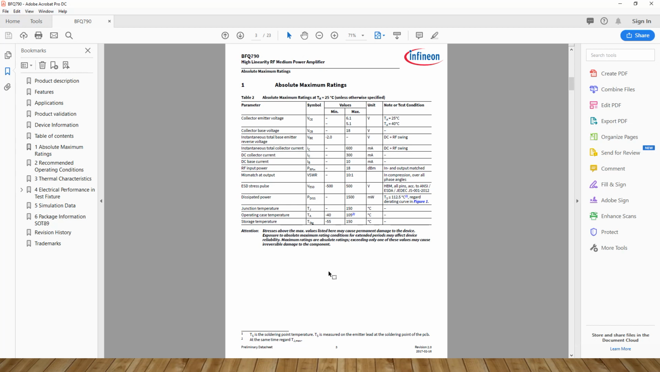In order to draw the load line, we need two important parameters from the datasheet. The first one is maximum collector emitter voltage. In our case, for BFQ790, the voltage is 6.1 volt. And then we also need the maximum DC collector current, and for BFQ790 it is 300 milliamps. Next is classes of operation.